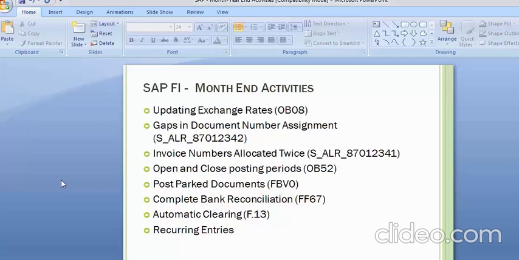Once it has been done, now we need to click on Immediate so as to do the automatic clearing immediately. So click on Immediate, and then moving down you need to click on the Save option over here. Once I click on Save, as you can see, a background job was scheduled for program SAPF124.